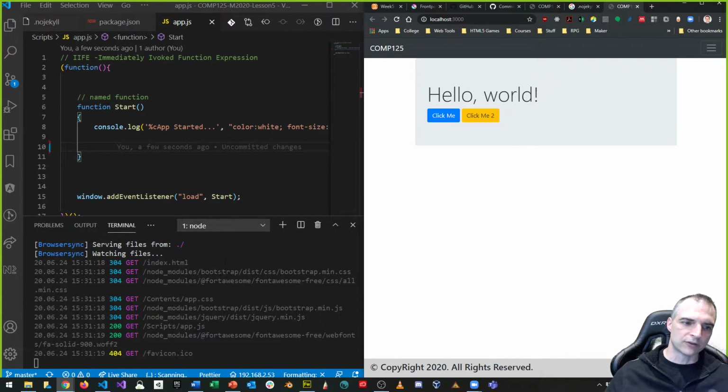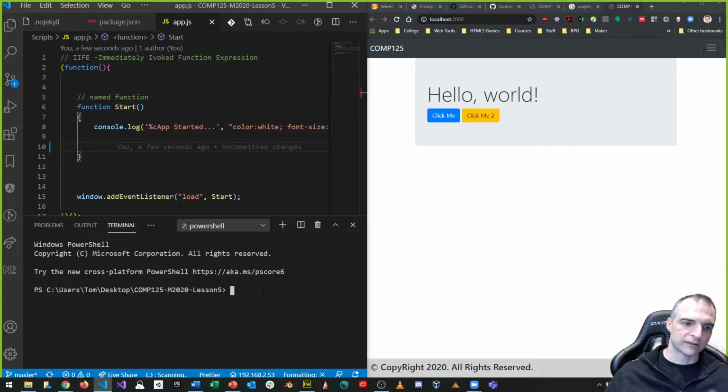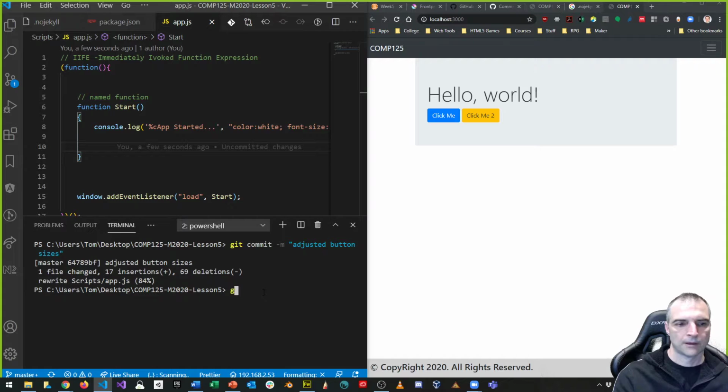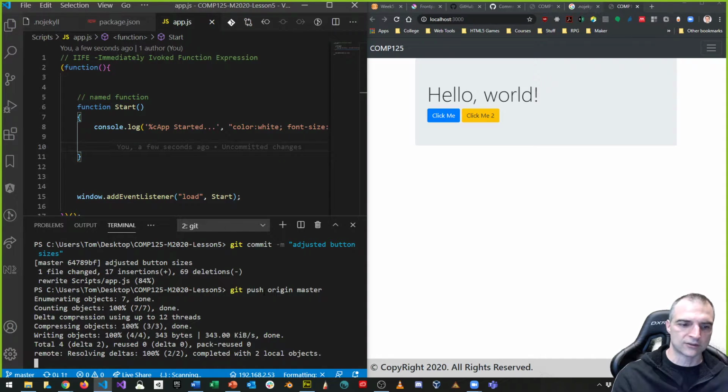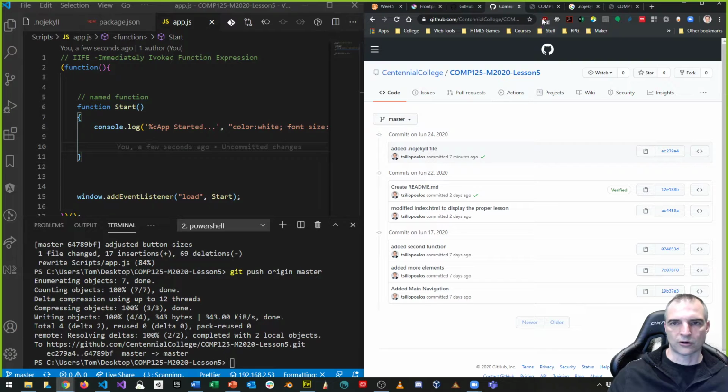And now I want to push these changes to GitHub. I can do that by making a new PowerShell down here, and I can do the same thing. I can say git add dot, right? git commit -m, and I'll say "adjusted button sizes". git push origin master. It'll take a few moments to populate, but what this is going to do is push my changes to the master branch, which is going to change the button sizes when I look at my GitHub repository online, this one.